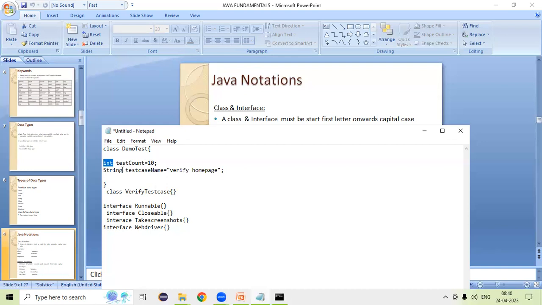No need to worry about why we have written String, why we have written int and equals to 10. Just concentrate on the identifier, the method name or variable name. Whenever you are declaring a variable, the second word's first letter must be capital. Are you getting it? Yes, sir. So like this we will declare.